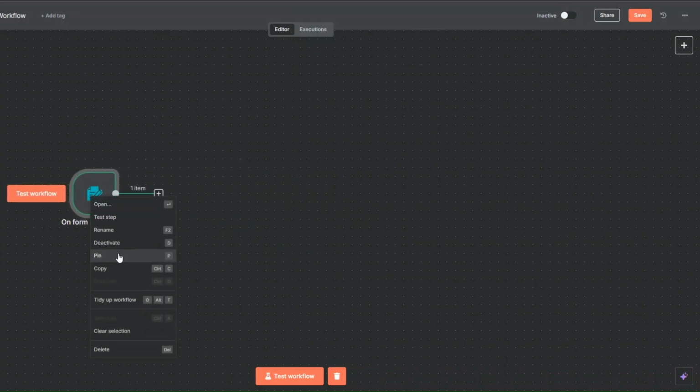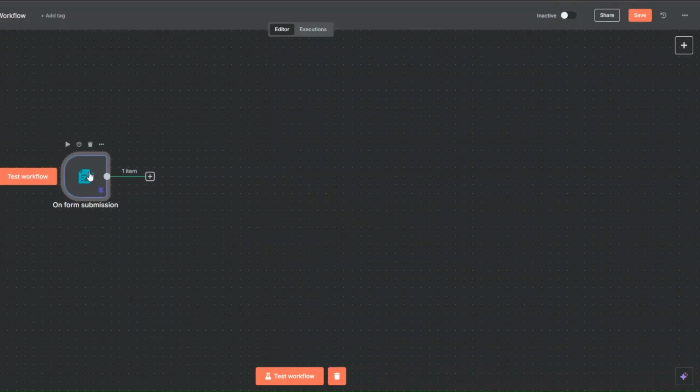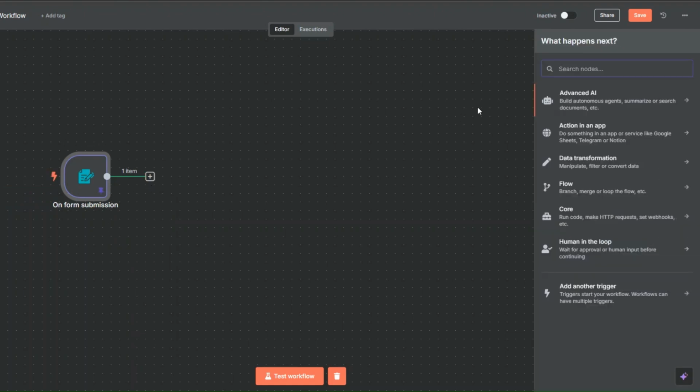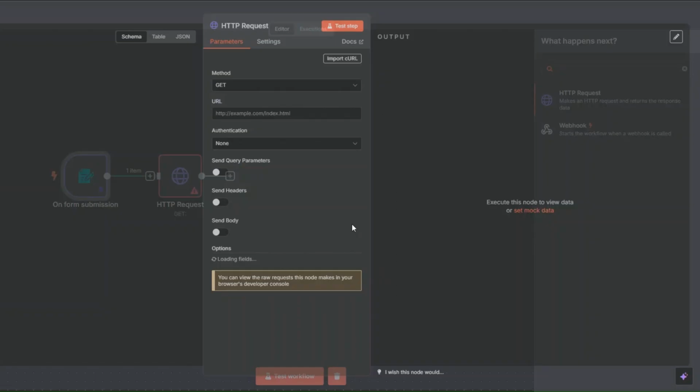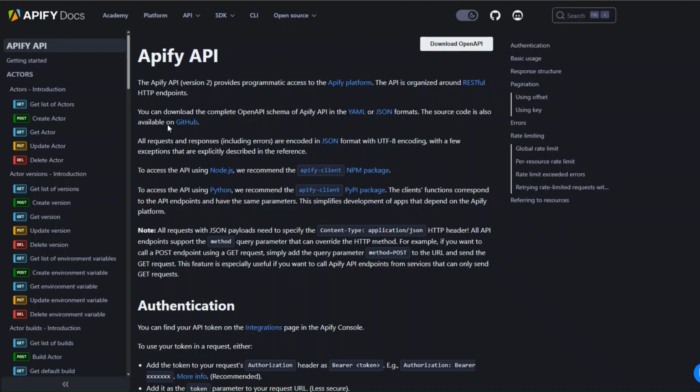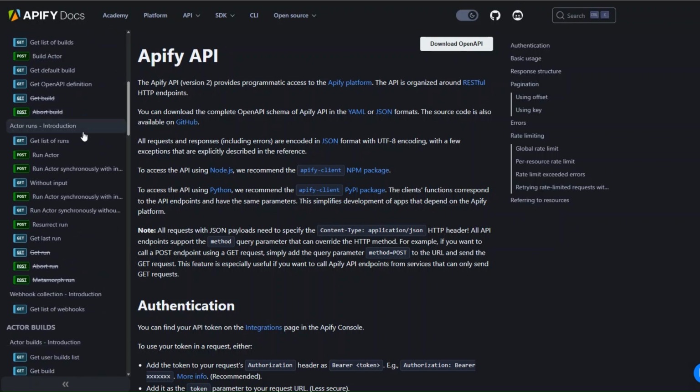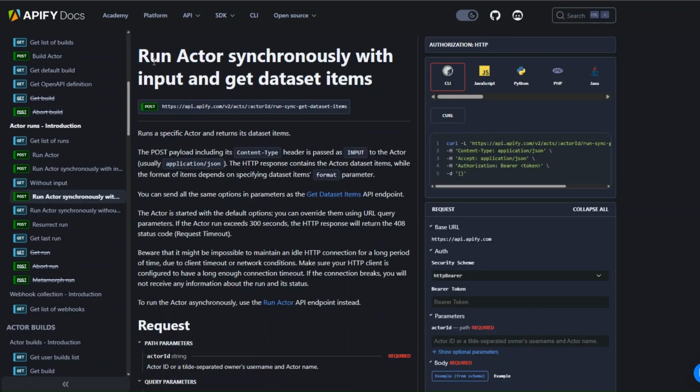You can go ahead and pin this, instead of having to fill out our form again with the YouTube video link. Now with our YouTube video, we can go ahead and transcribe our video. To do that, I'm going to search for the HTTP node. Click on HTTP request node. I'm going to open Apify's documentation. Here I'm going to search for the right API. So here I'll choose the run Actor asynchronously with input and get dataset items API that we'd like to perform.